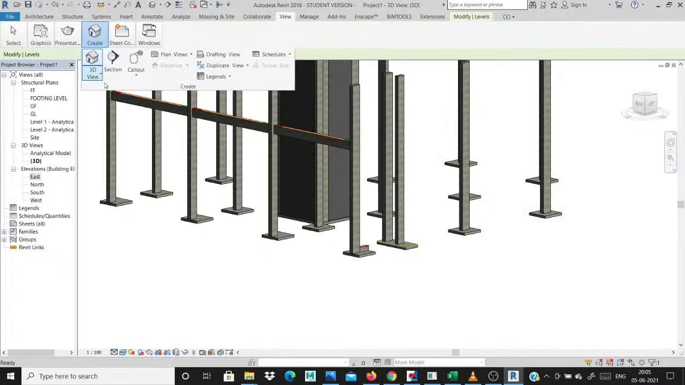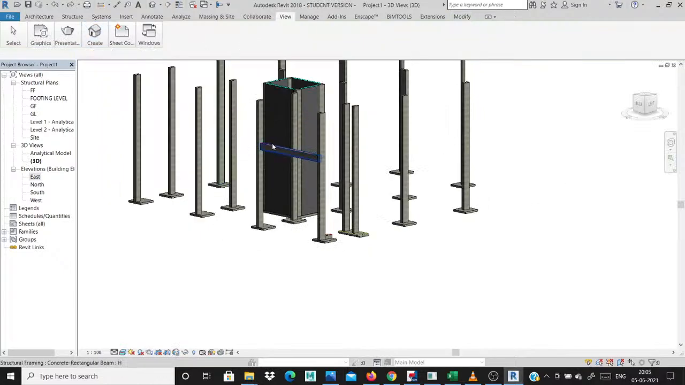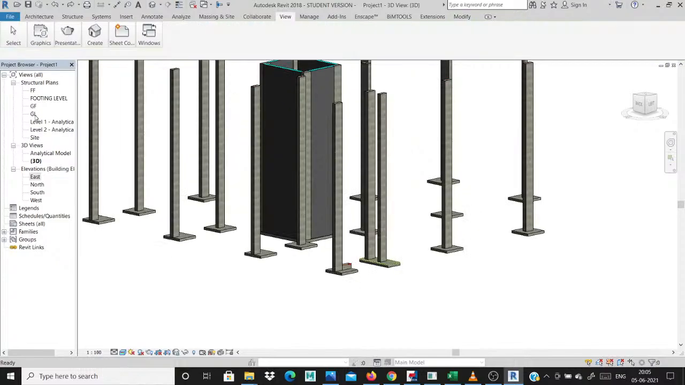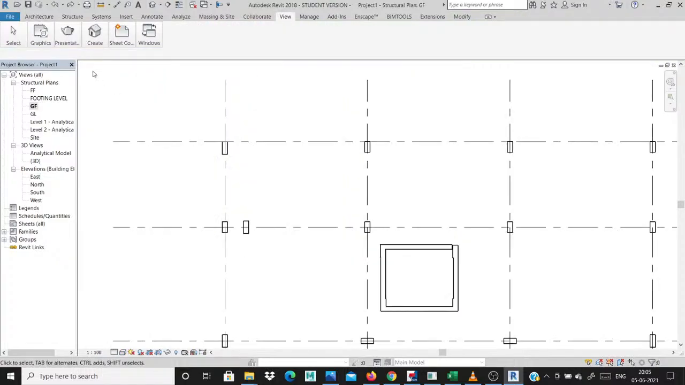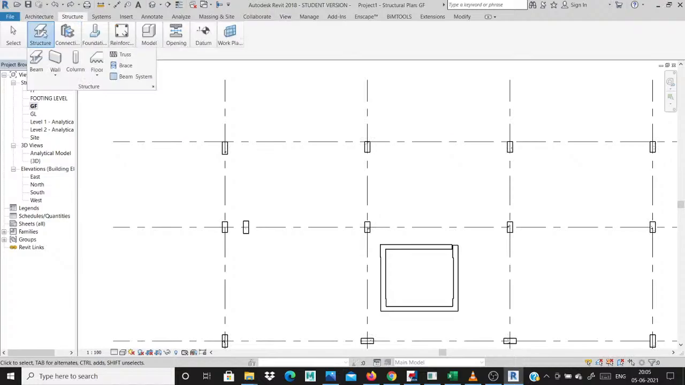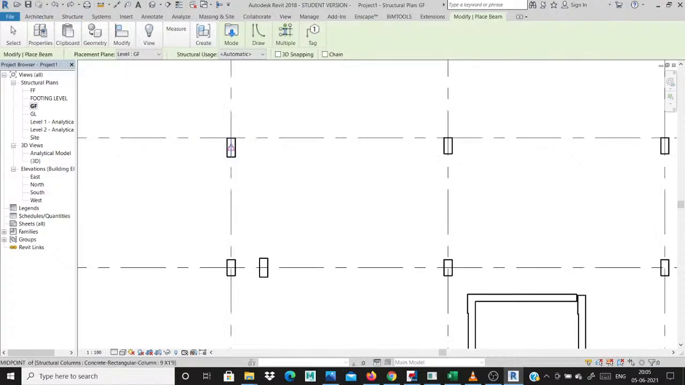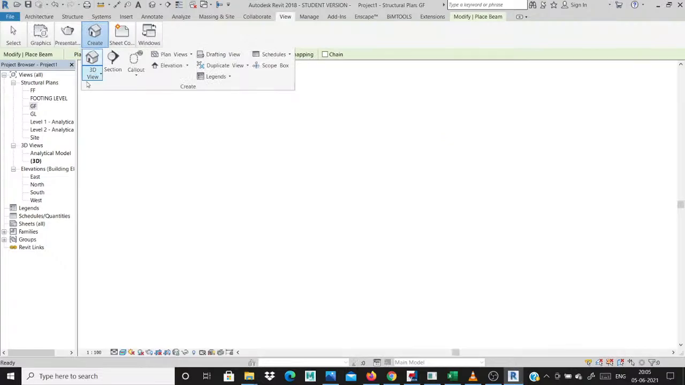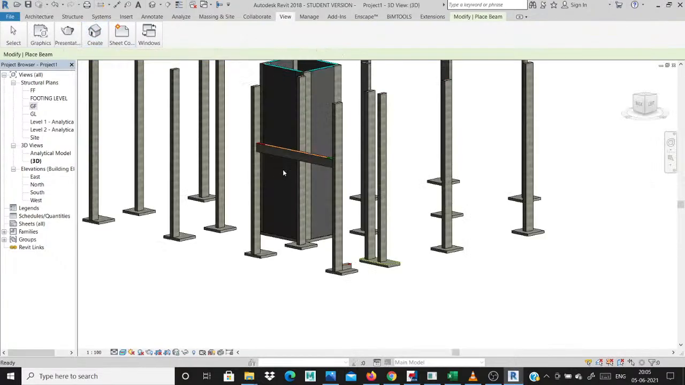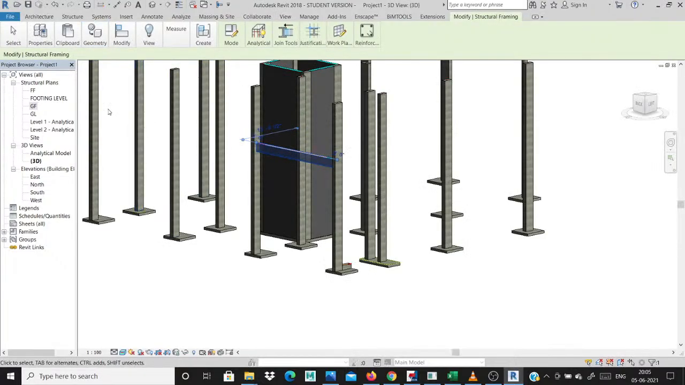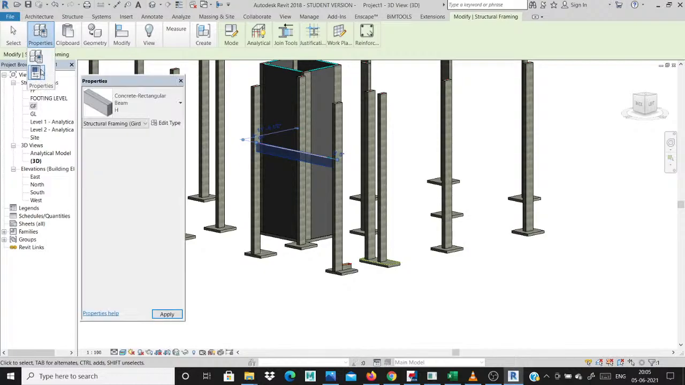First of all, I create this one beam, right? This is our beam. See this, go to the ground floor, right? Go to structure, beam. I simply select the center to center or corner. You can change any one. Then go to view, create 3D. Then click this, go to properties, type properties.